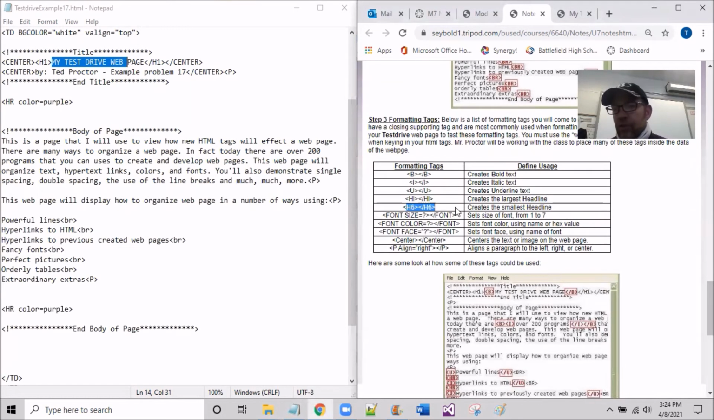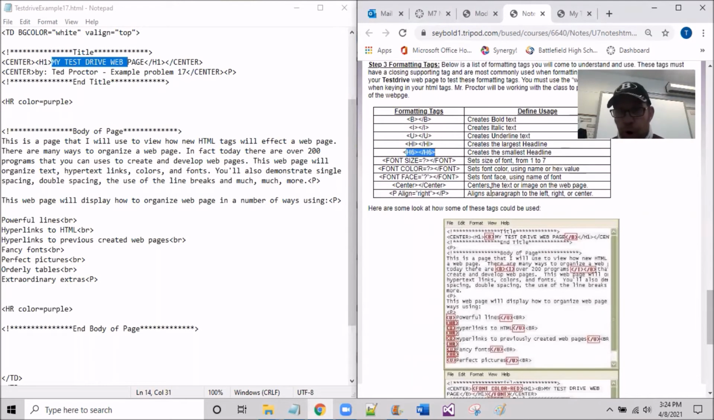It ranges from 1 to 6, okay? So we can have small headlines to large headlines, or large to small. And then we get into some more font tags, which is the font size. We get into font color, font face. We've got exposure to the center tag a little bit, and that allows us to align stuff. And then I'll get into maybe showing you how you can align with the P tag as well, okay?